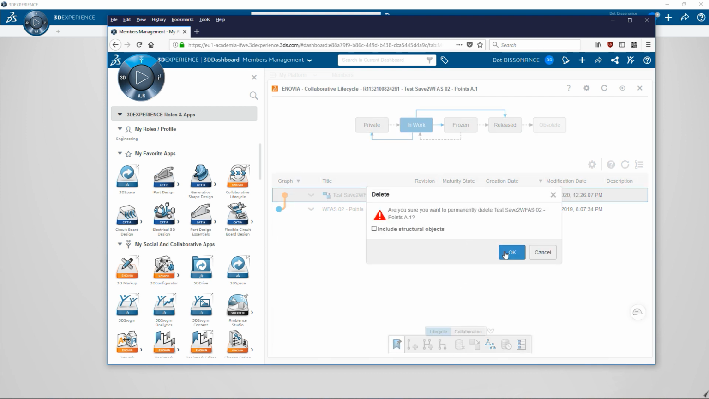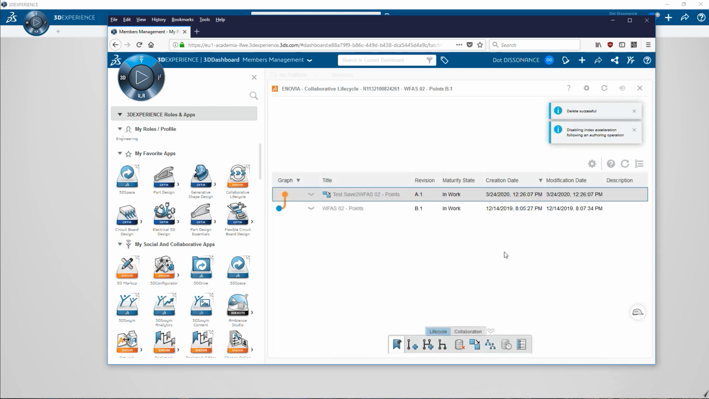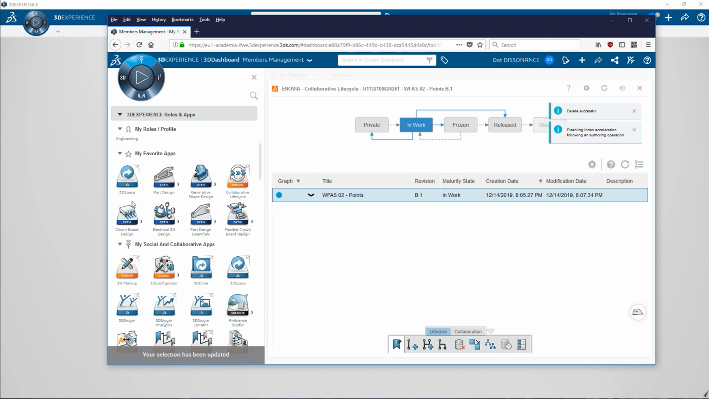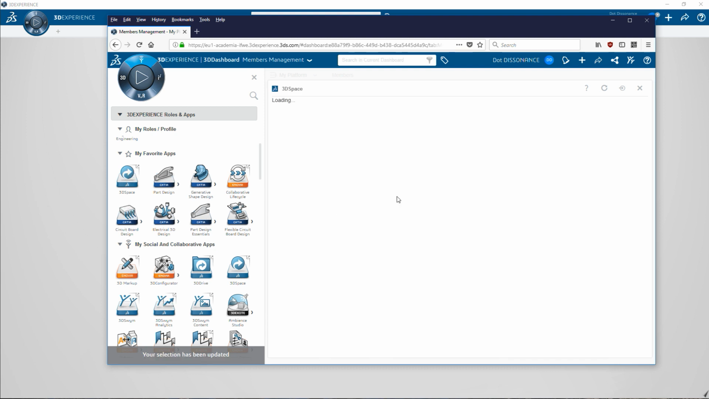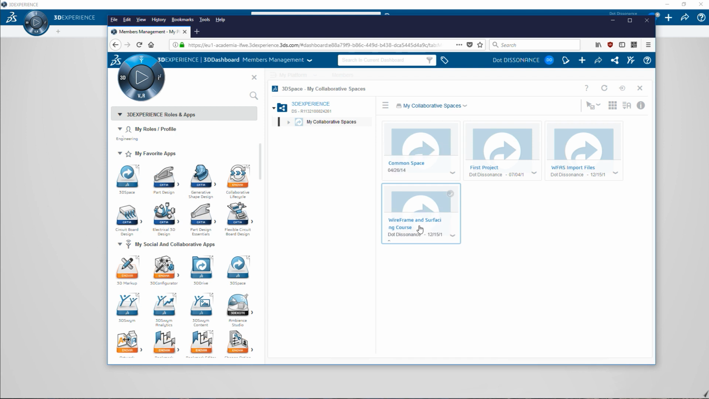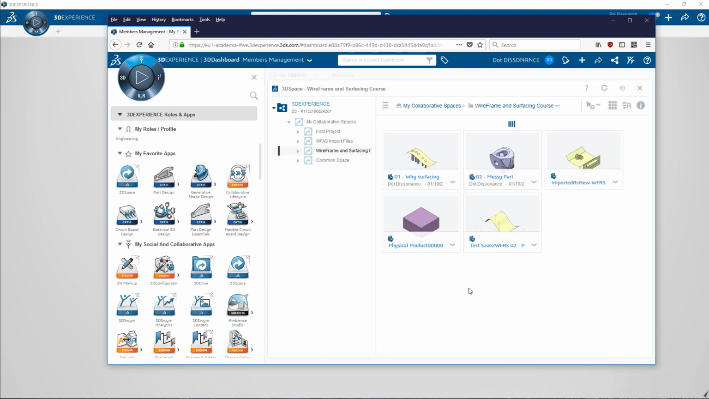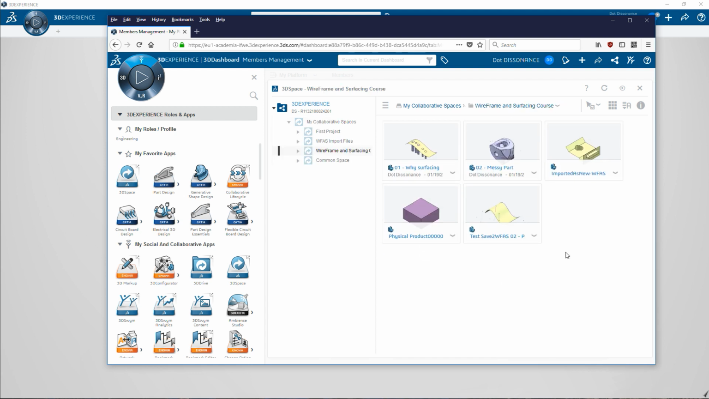Now you say, yes, I want to get rid of it, but watch this. So again, I hit OK, and it's deleted, right? But quickly, then I come back over to my 3D space, get into wireframe and surfacing, and it's still there, right? It didn't work. Did it work?